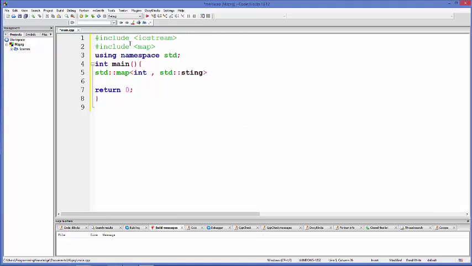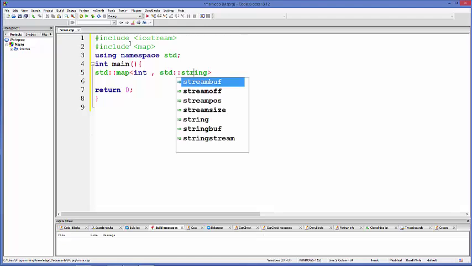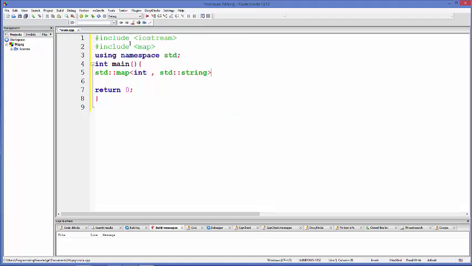Suppose we want to make a map of some students based upon their ID. Using this map we can do this. So the ID we will save in the form of integer, and that will be the key of our map, and the names we will save as strings. And let's name our map variable name map.